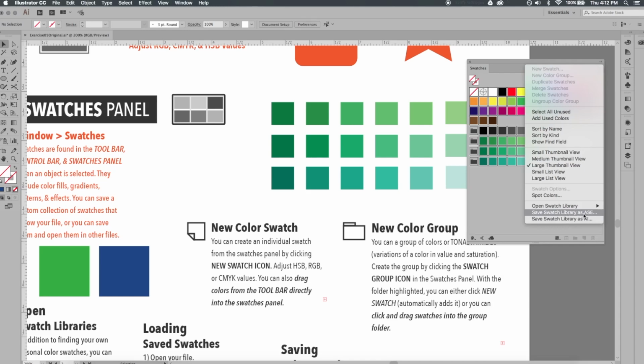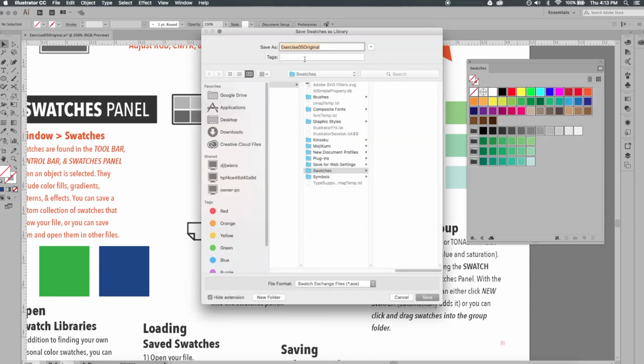The ASE files are easier to access across all the Adobe programs, so I would highly recommend using ASE. Click that, and then it's going to ask where do we want to save these. I'll just name these Next Colors, and by default it wants to put it in the swatches folder of your program folders.